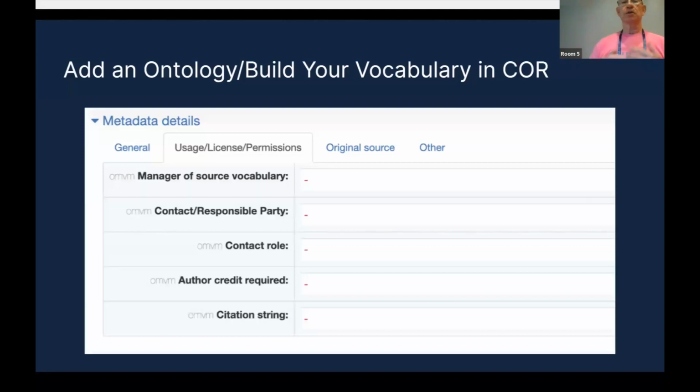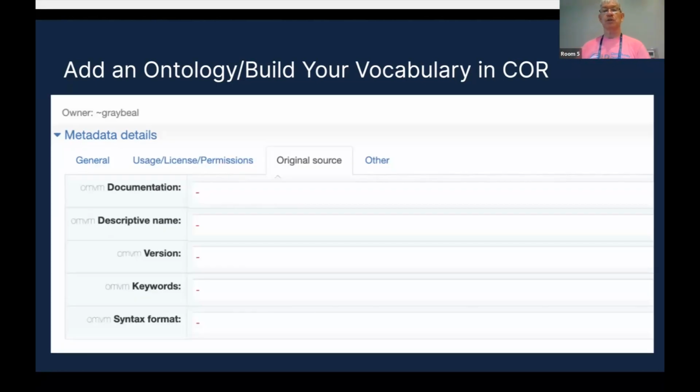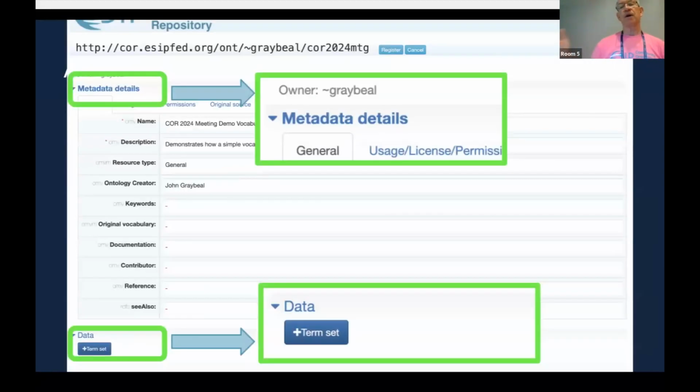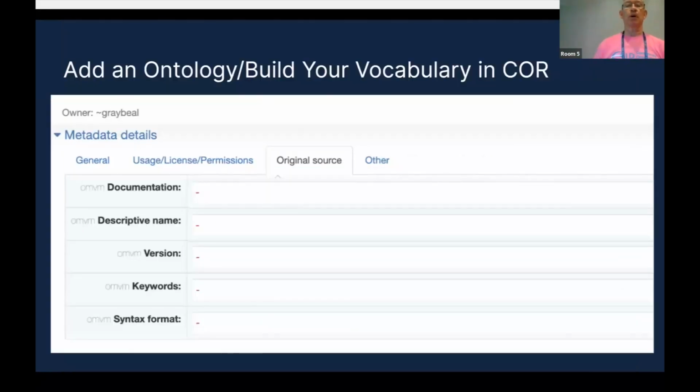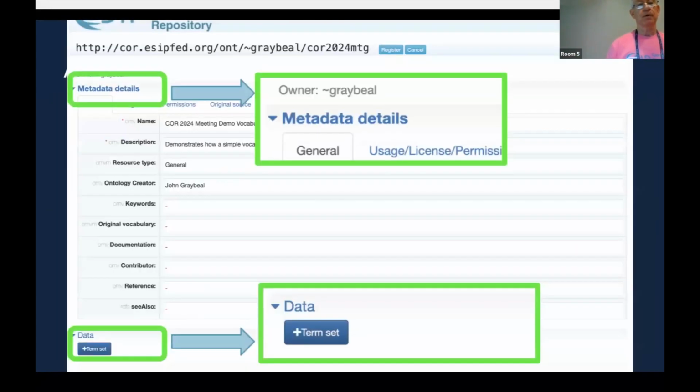The usage and license permissions are about how the ontology can be licensed, whether it's okay for somebody else to use it, and who you are if they need to contact you as the author. The next one shows the original source information. If this comes from another ontology that you're putting into COR, you can document that in detail. And then the final item, which isn't shown, is the other information that actually can be parsed directly from the ontology itself.